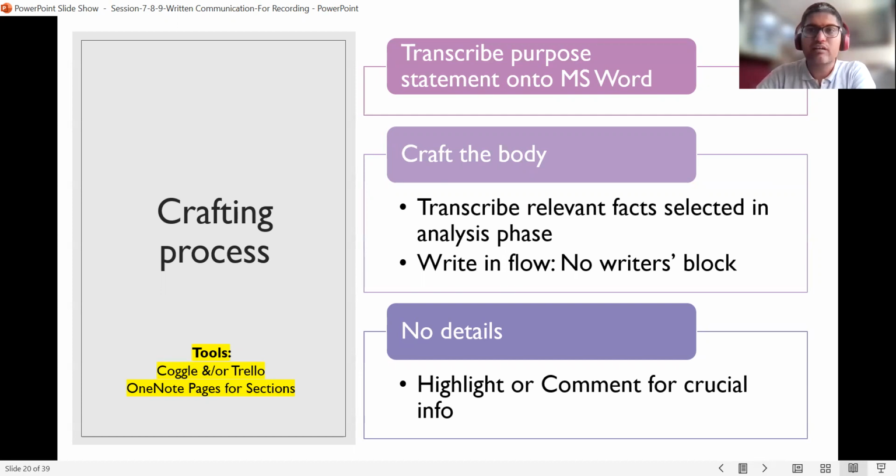How do you start writing? Open your Word document. You have already written the purpose statement with pen, so transcribe that onto the Word document. That becomes the first sentence. Then you have the broad sections of the document that you have already written with pen on paper. Transcribe that. That becomes the whole skeletal structure.